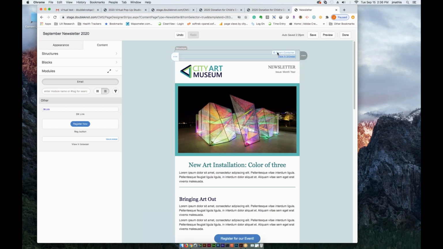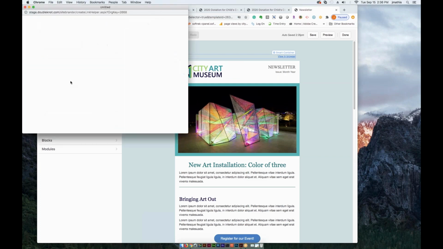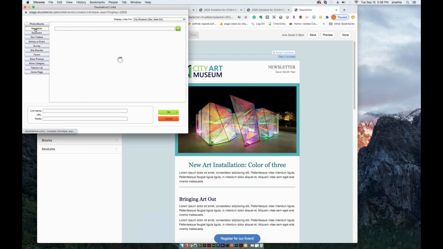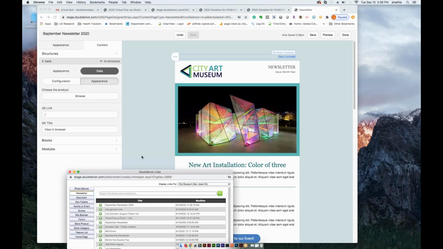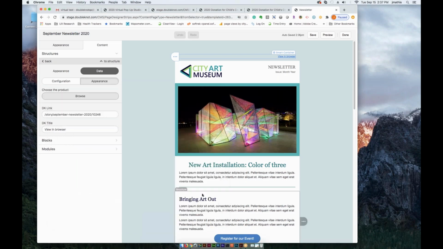So again, you can choose the smart container, hit browse, choose the newsletter. So every newsletter, because it is being auto-saved, September newsletter 2020, there it is. You can select your link, make sure it still says view in browser, hit OK, and you're all set. That's how you create a view in browser link.